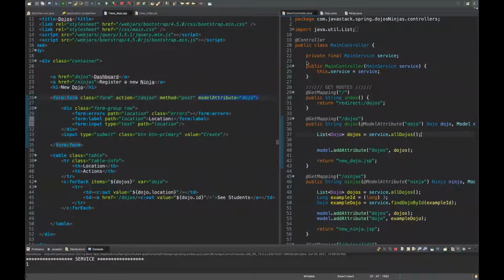There's a few things that need to match, right? So you have to have this dojo. The model attribute, when you're rendering the page, has to match this model attribute dojo here. It's very important to know. This one is going to be sent here, has to be the same.